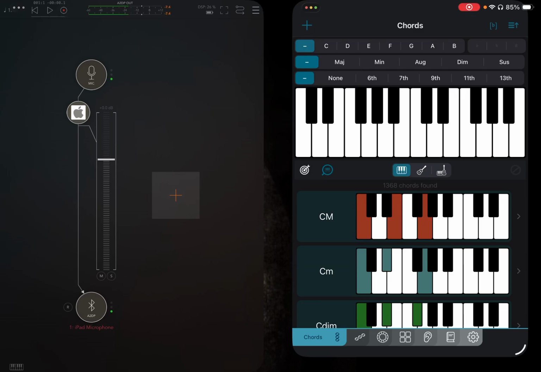So someone asked me a question. I think his name was Lieutenant Pepper, and he wanted to know about using Tonality to control Logic. Now I'm assuming that he means on the desktop, because in iOS it's pretty simple just to use it as a MIDI controller.